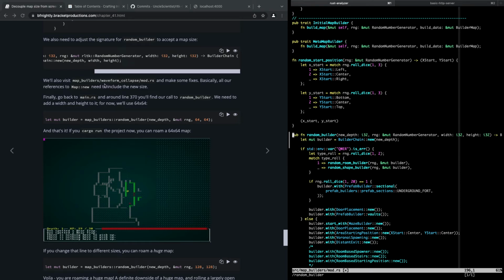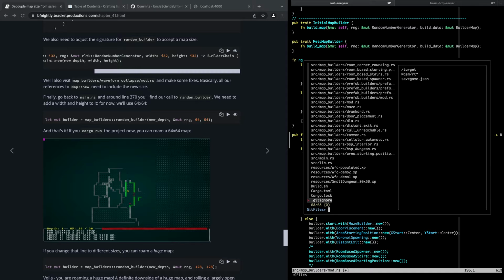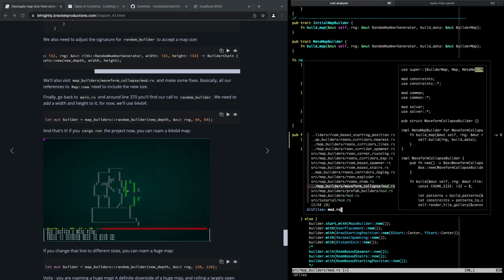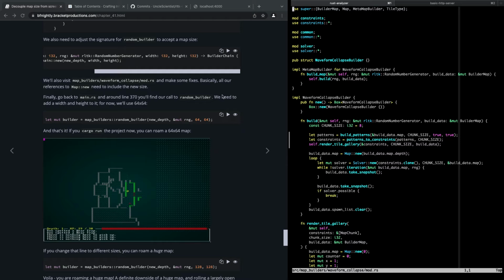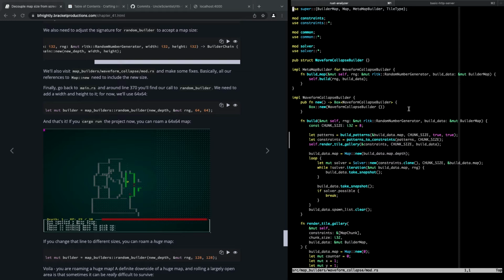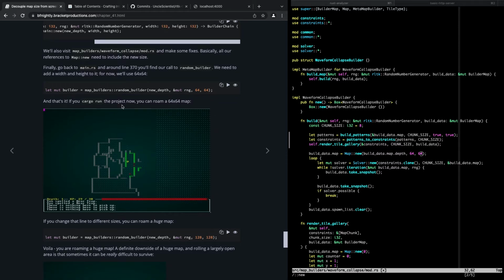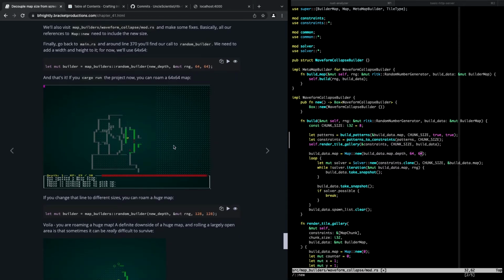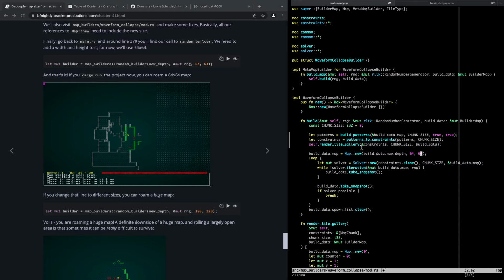Okay. We'll also look at waveform collapse and make some fixes. There it is. Basically, all of our references to map new need to include the new size. That's box new. Here's map new. So we're doing 64 64. So we're hard coding that now. And that's it. If you compile the project now, you can roam a 64 by 64 map. Okay. So let's run a bunch of checks here.